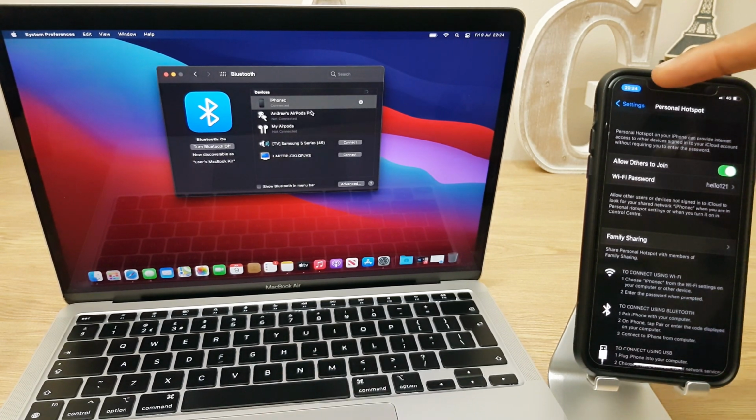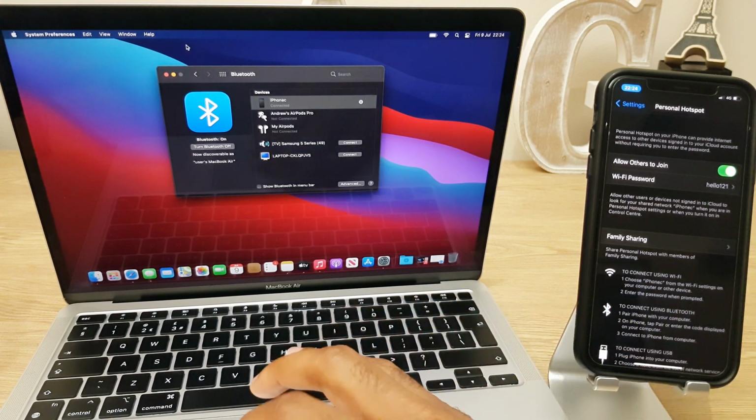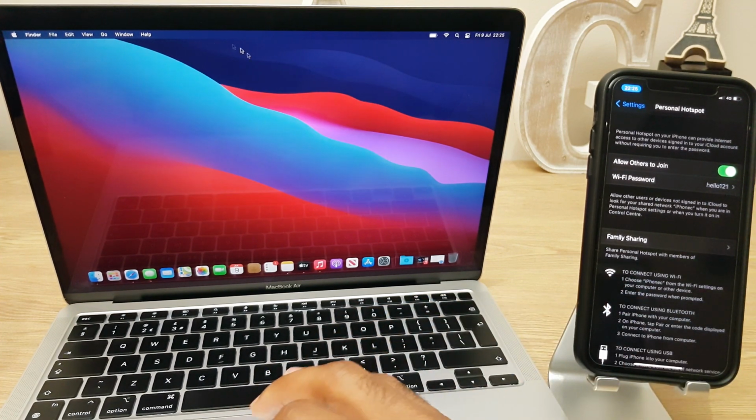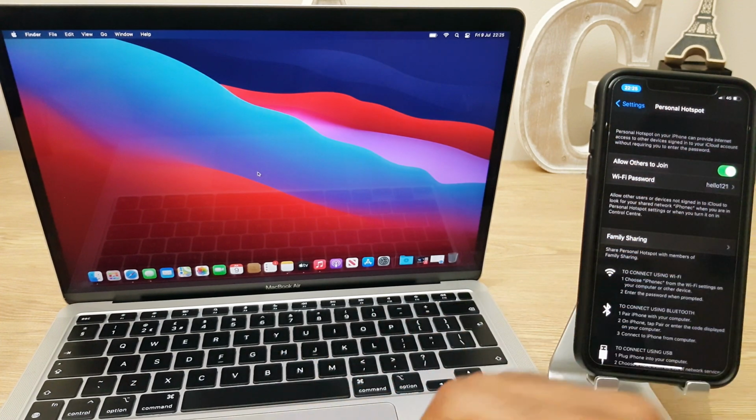And if you look in the top left here, we have a blue color behind the time. And that just lets you know the data connection is happening. So I can close this window. I'm currently on the internet via the iPhone.